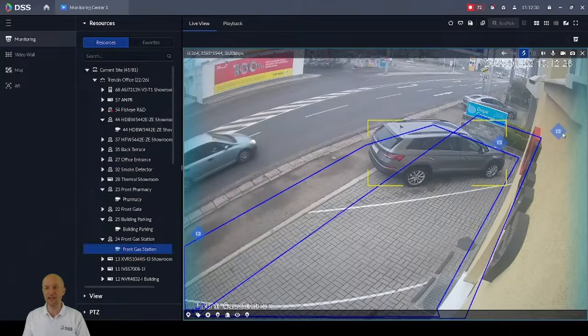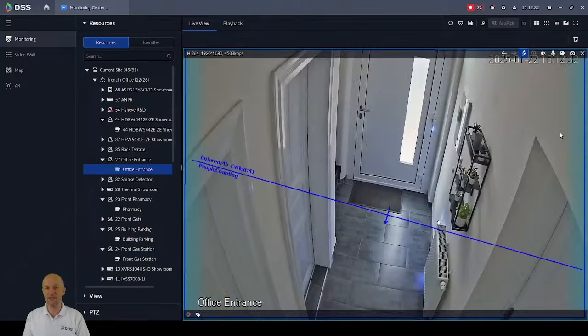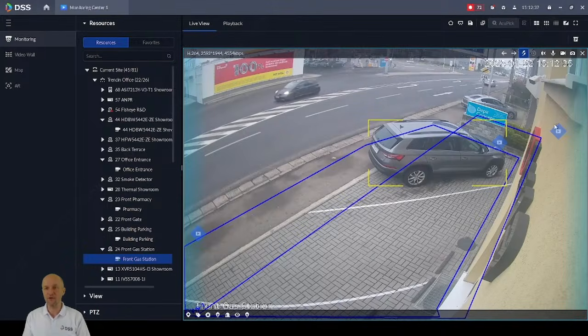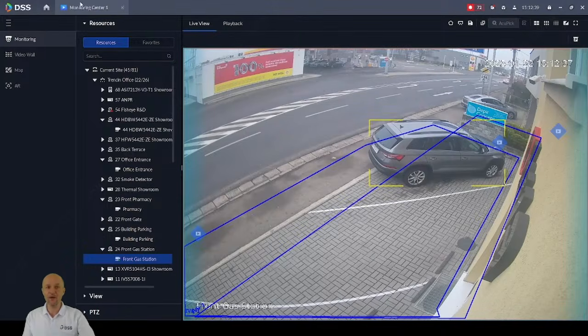I want to see what's inside of the building. I click over here, I see what's inside of the building. I can always go back, even by the arrows or by those steps. This is one kind of the view.